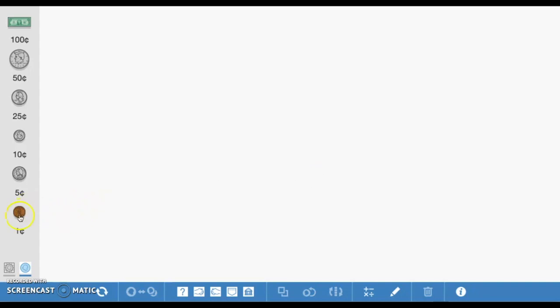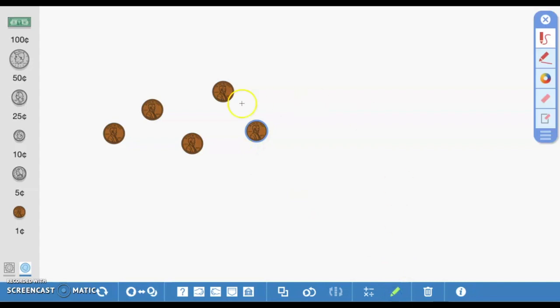And I can also count my pennies. 1, 2, 3, 4, 5 pennies equals 1 plus 1 plus 1 plus 1 plus 1 equals 5 cents. So the Money Pieces app is really a great way for you to get some extra coin practice.